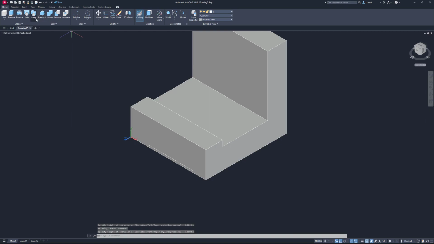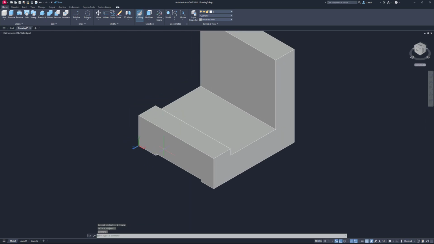And then I'm going to subtract. When I select subtract, I want to click the main box that I want to keep first, press enter, and select this part that I want to get rid of. Select it, hit enter, and then it removes that out of the way. I'm going to get rid of this construction line that I drew.